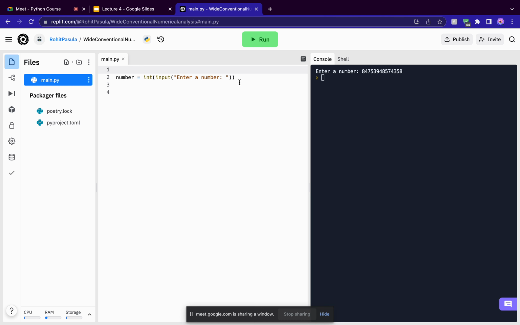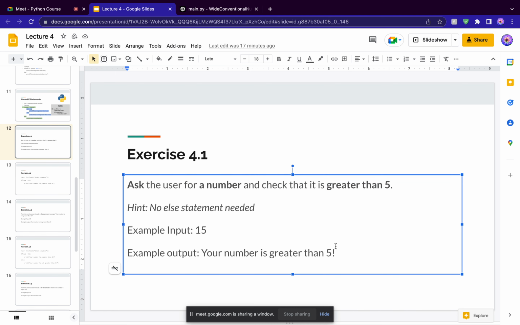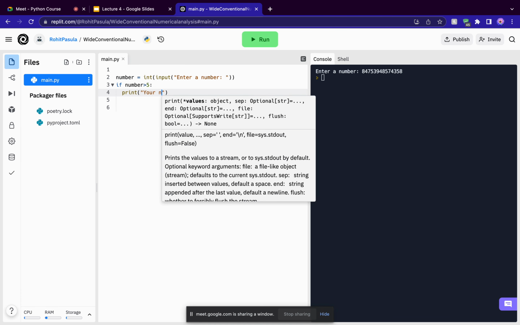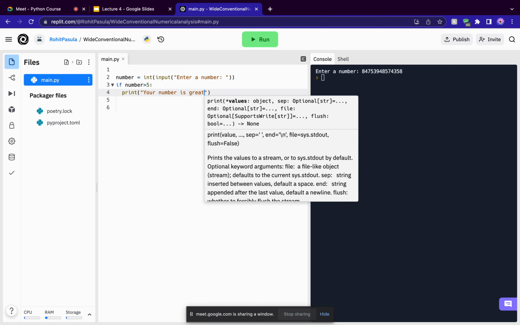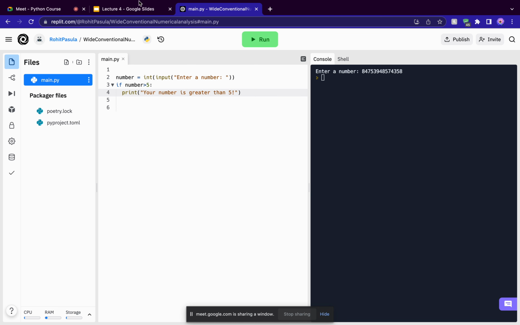So we have the number and we want to check if it is greater than 5. So if number is greater than 5, and that's how we check it with an if statement. We're just checking if the number is greater than 5. If the number is greater than 5, what do we want to print? We want the output to be your number is greater than 5. So print your number is greater than 5. And that's all it is.